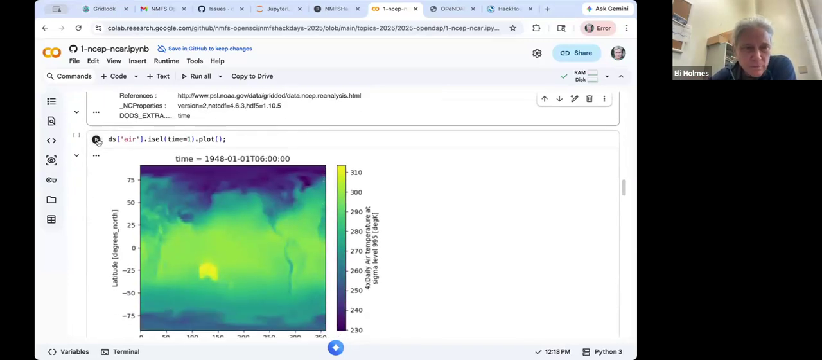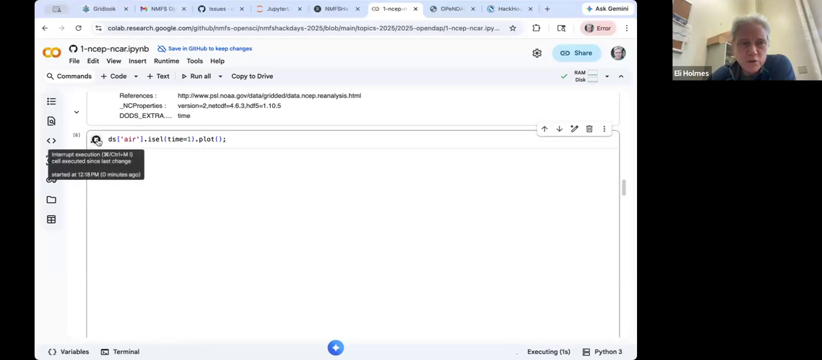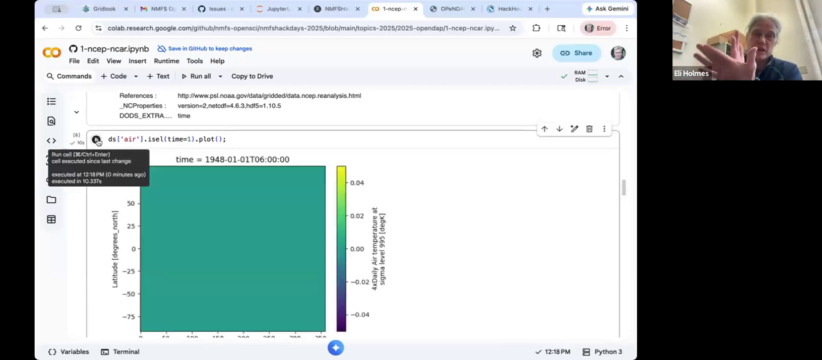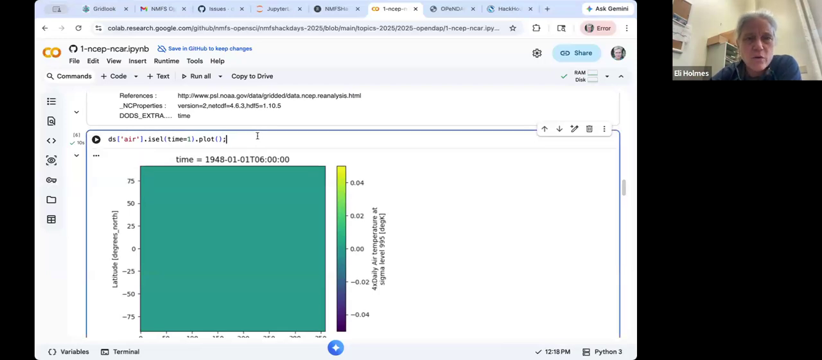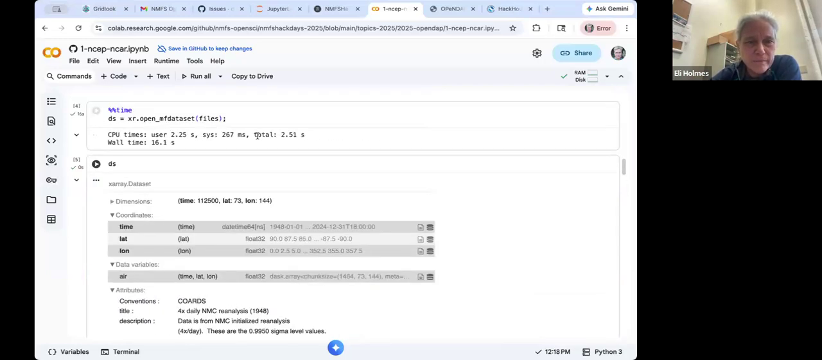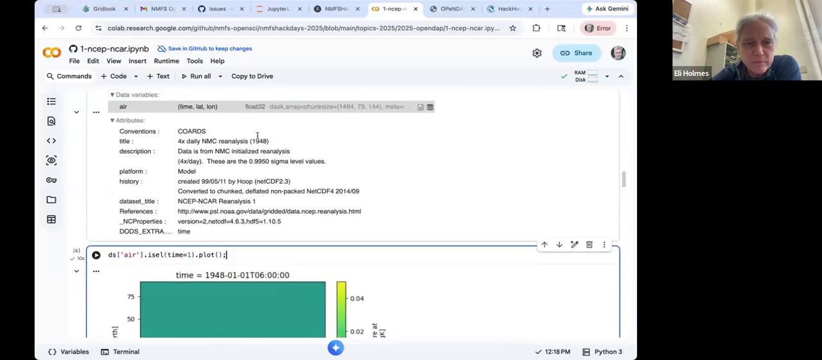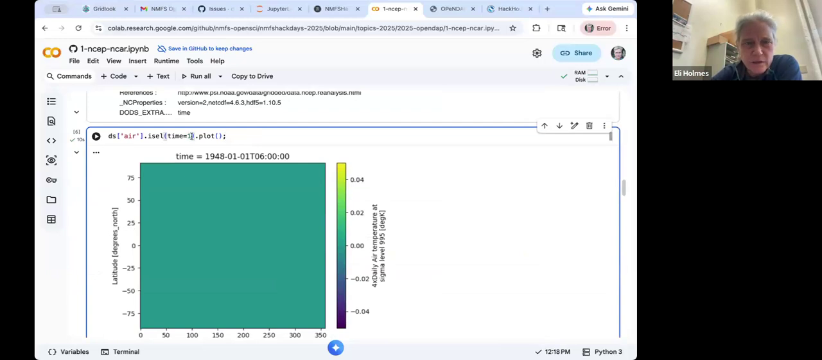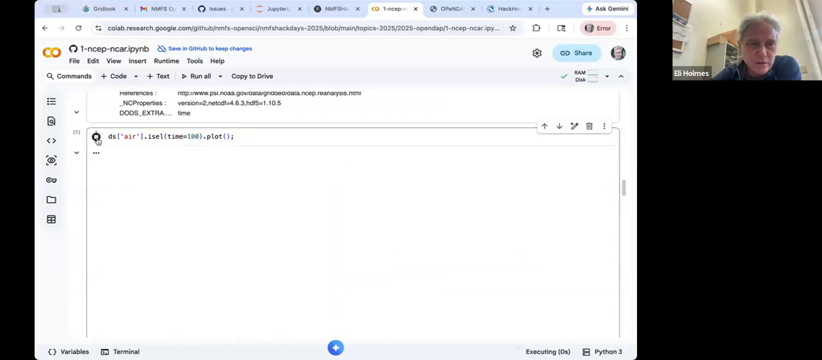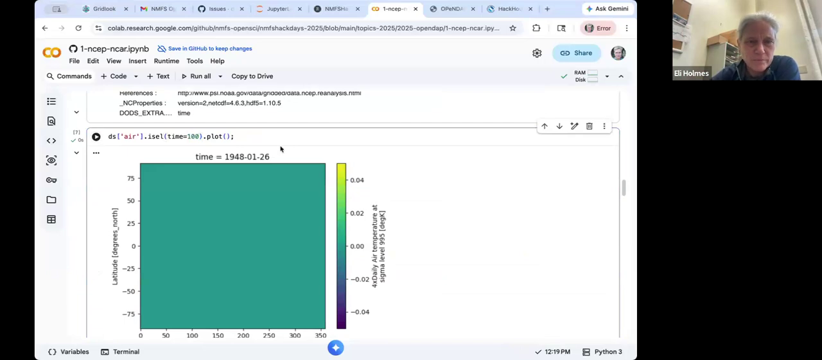So let's make a plot. So what are we doing here? ISEL means we are selecting by an index. So rather than saying a particular date, ISEL just says take, in this case, the first one. Wow, that wasn't very interesting. Oh no. Oh, I bet it didn't actually get the data. Yeah, darn it. Okay.